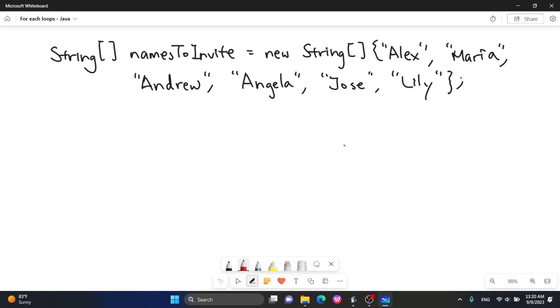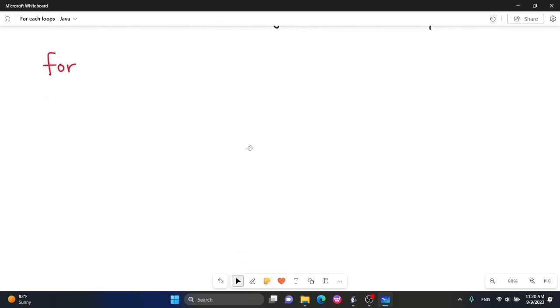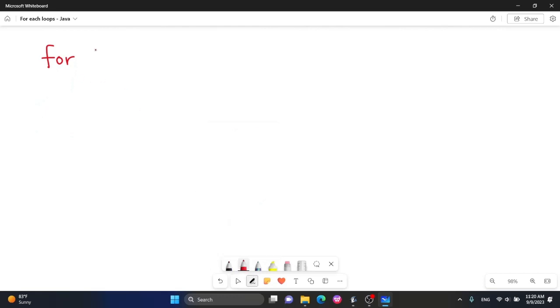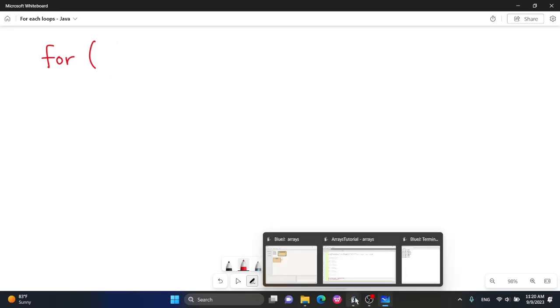So again, we have these names to invite, right? And ignore that for now. But what we have is, let me actually put this up, right? So now what we want to see is we have a for, right? And we're trying to understand the structure of for loops, right? So what do we see here?